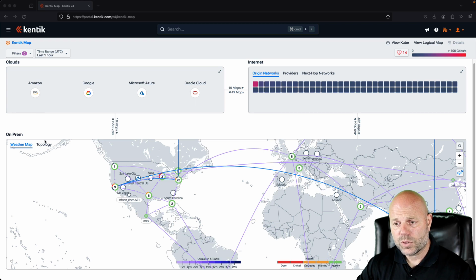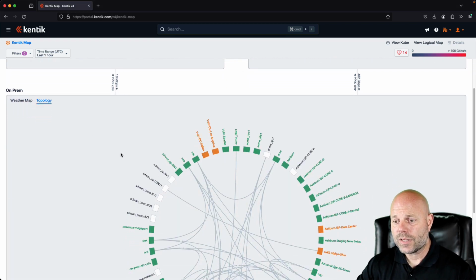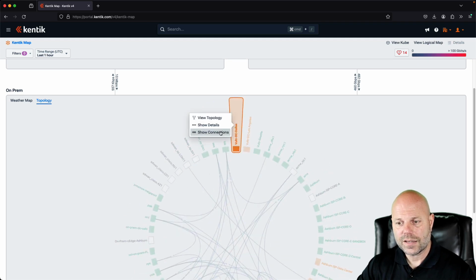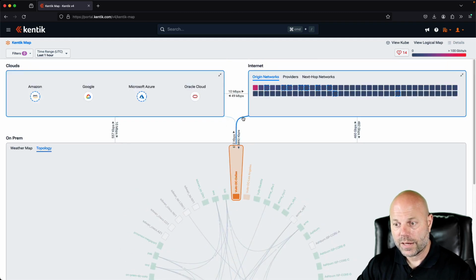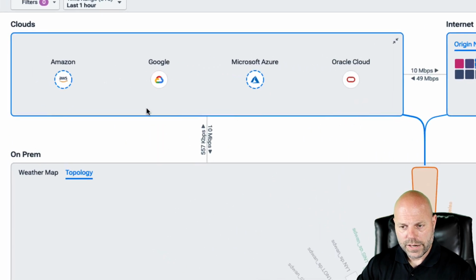Another way to see your hybrid traffic is with our topology graphic. Now, I'm using this site, which is a data center in Dallas, Texas, it looks like. And when I show its connections, we see that it has connectivity to the internet up and to the right, and you can drill into that by clicking the link, and also to two different public clouds, which we can see by this arrow going to the left. And it looks like our Dallas data center has connections to both AWS and Azure.